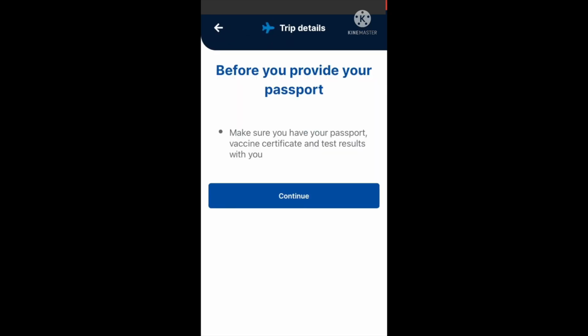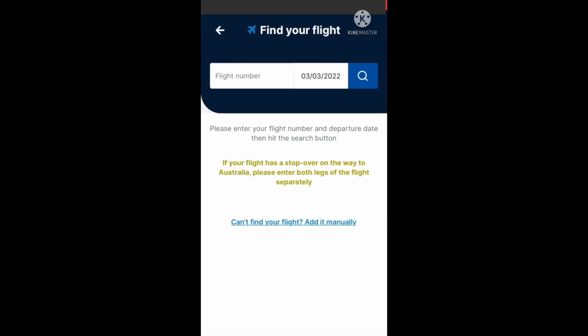Now once you've selected a new DPD, it will say, before you provide your passport, make sure you have your passport, vaccine certificate and test results with you, and then proceed to continue. As you can see above, it says find your flight. So in the little white box above, you get to put in your flight number and then also select the date that you will be travelling.